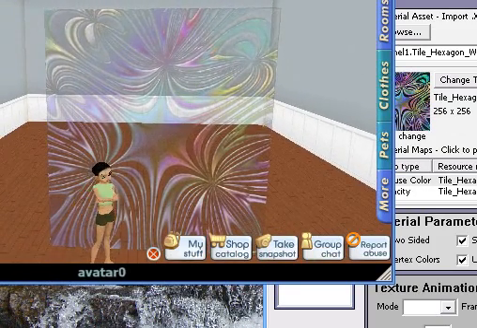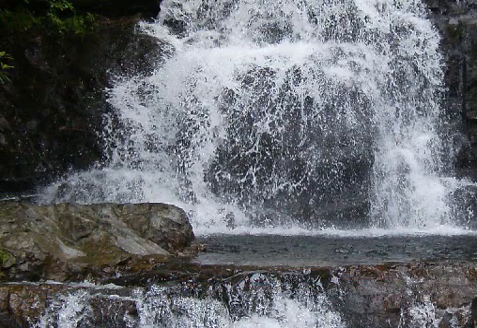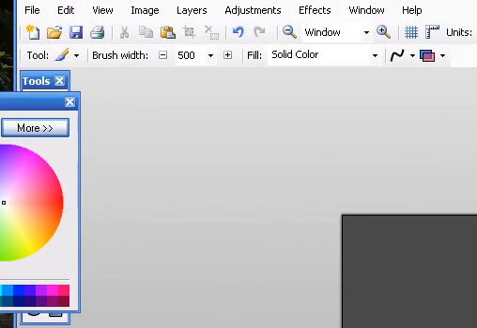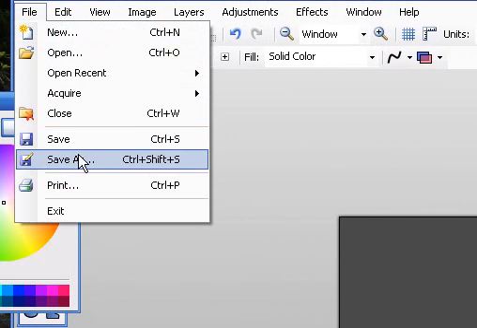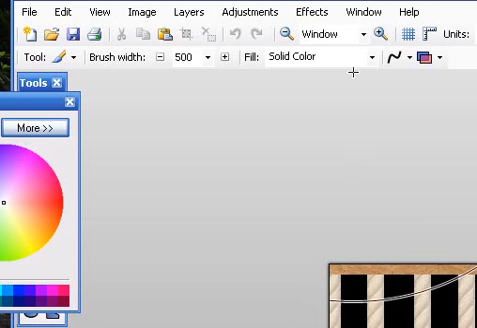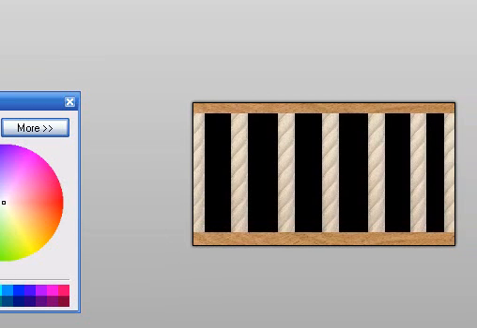Now we're going to try something else. We'll minimize these and open this back up. Now what we're going to do is you're going to click File, Open. I'm going to click on a railing. This is something I just whipped up a little while ago.